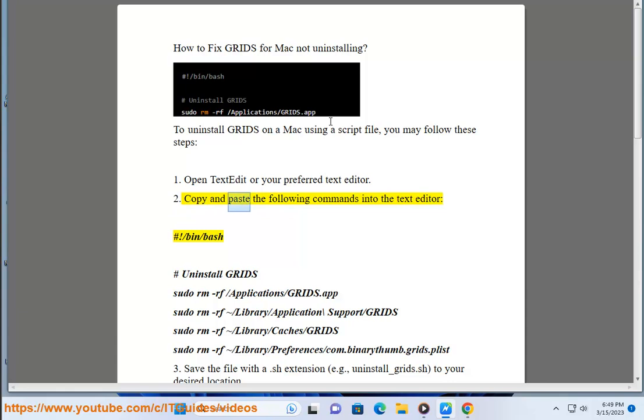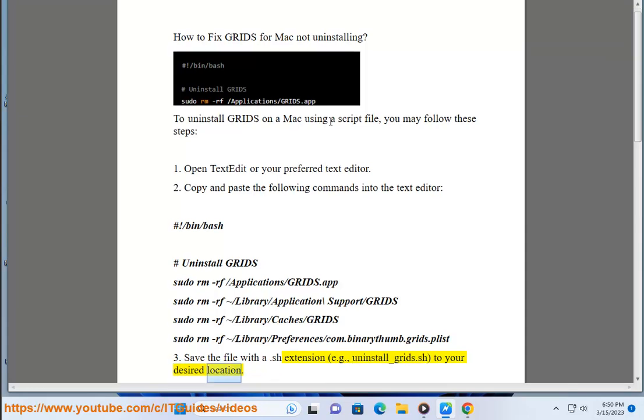2. Copy and paste the following commands into the text editor: #!/bin/bash, # Uninstall Grids, sudo rm -rf /Applications/Grids.app, sudo rm -rf /Library/Application\ Support/Grids, sudo rm -rf /Library/Caches/Grids, sudo rm -rf /Library/Preferences/com.binarythumb.grids.plist. 3. Save the file with a .sh extension, for example uninstall_grids.sh, to your desired location.